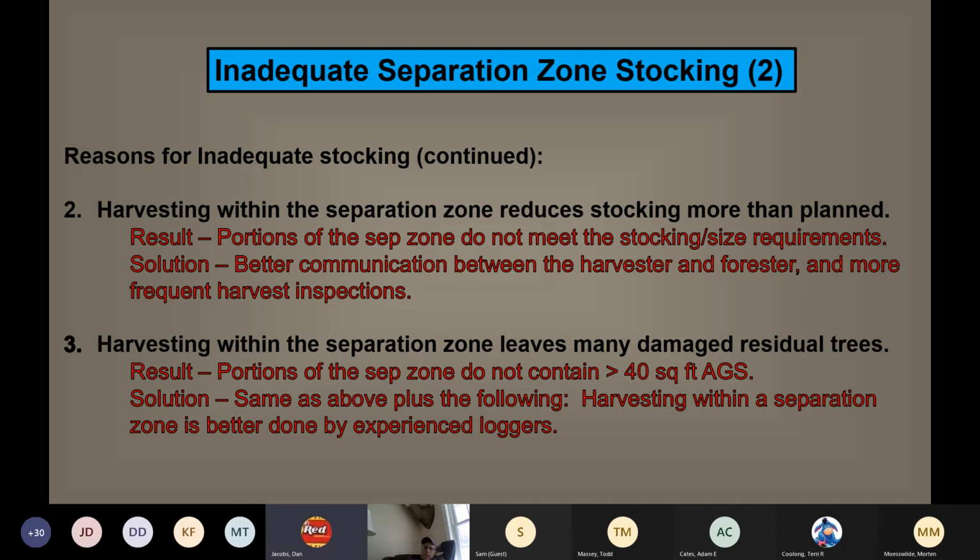So the solution here is a lot of what we talked about in number 2: good communication between the forester and the harvester to make sure that everybody is on the same page, and frequent harvest inspections. But also, in my view, harvesting in the separation zone is the place for an experienced logger, where the forester and the logger have some kind of a professional relationship. You know the quality of the contractor's work, and you can count on them to do a good job in the SEP zone.